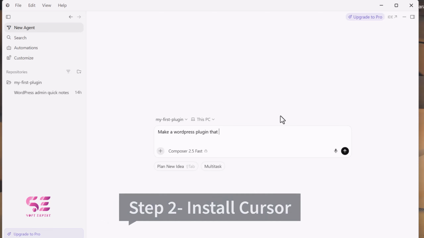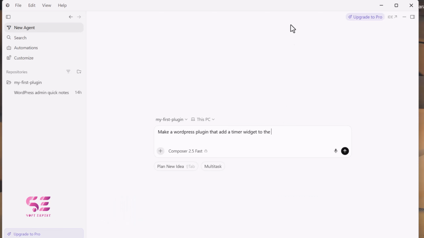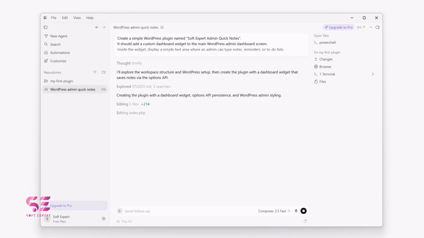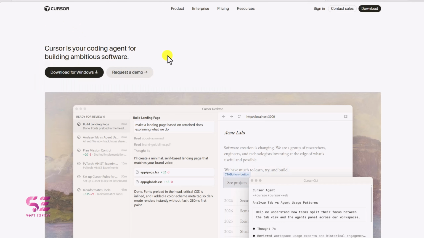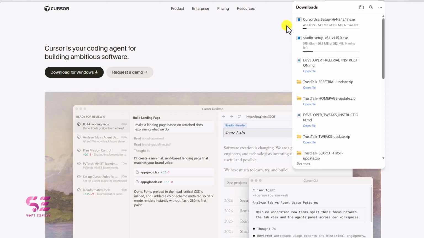And then the second step is we need to download our coding agent, which is Cursor. And this is the AI tool that will generate the code of the plugin by our prompt. Just go to this link in the video description and download Cursor as well. And we will install both of these on our computer.